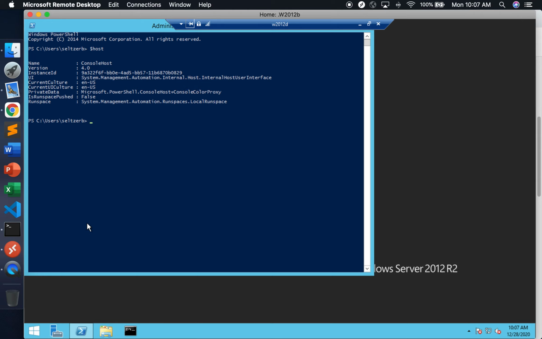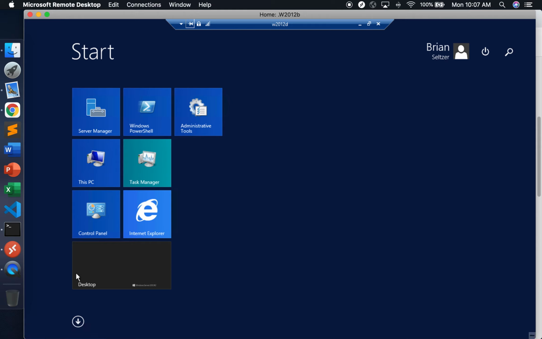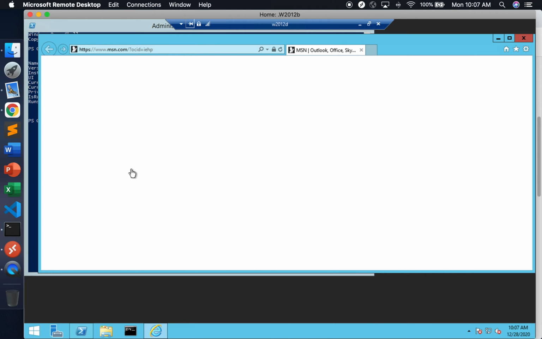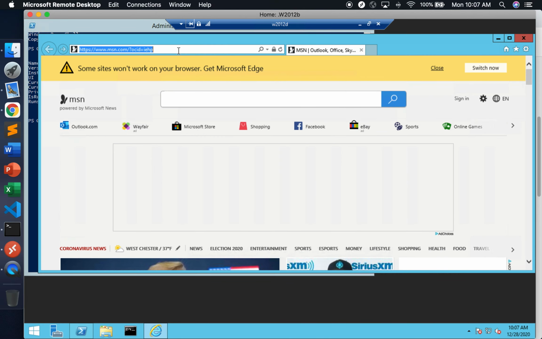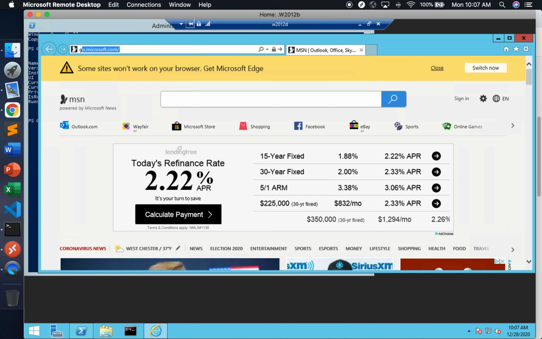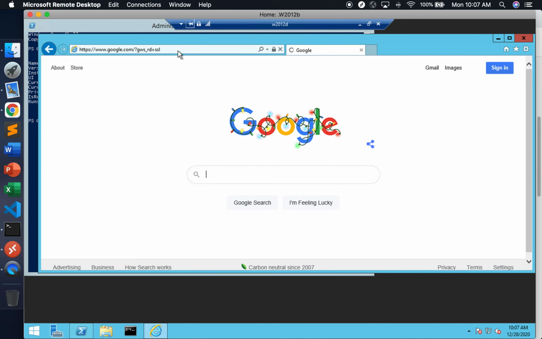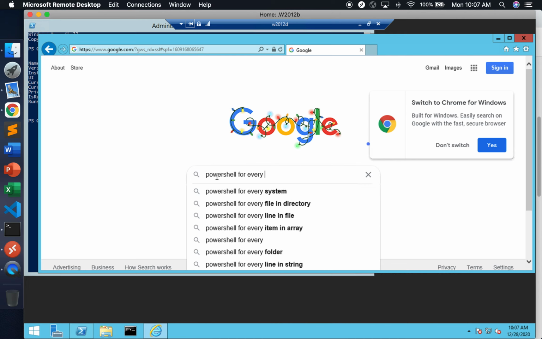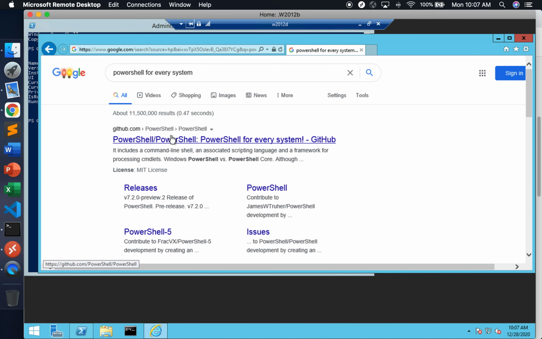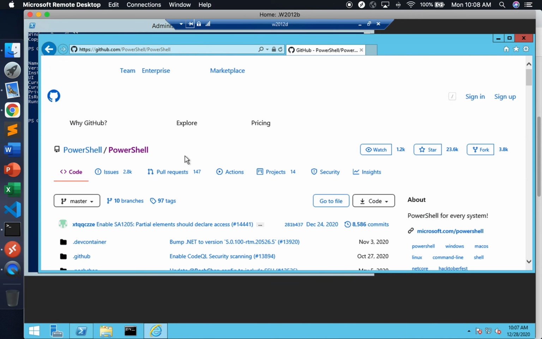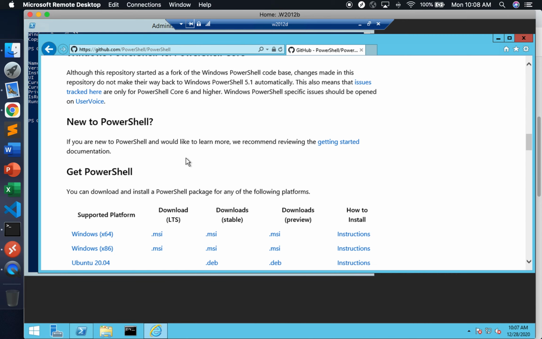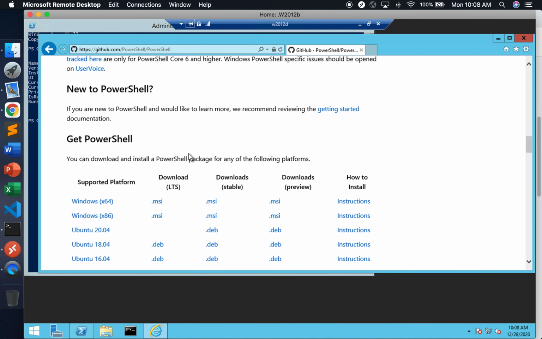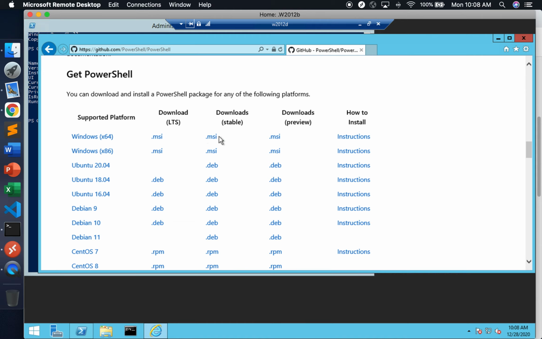The easiest thing you can do is upgrade to PowerShell Core. So let's go to Google and let's search for PowerShell for every system. And go to this GitHub page here. And if you scroll down a bit, here's the latest LTS or stable release. Don't use the preview. It's almost always broken.